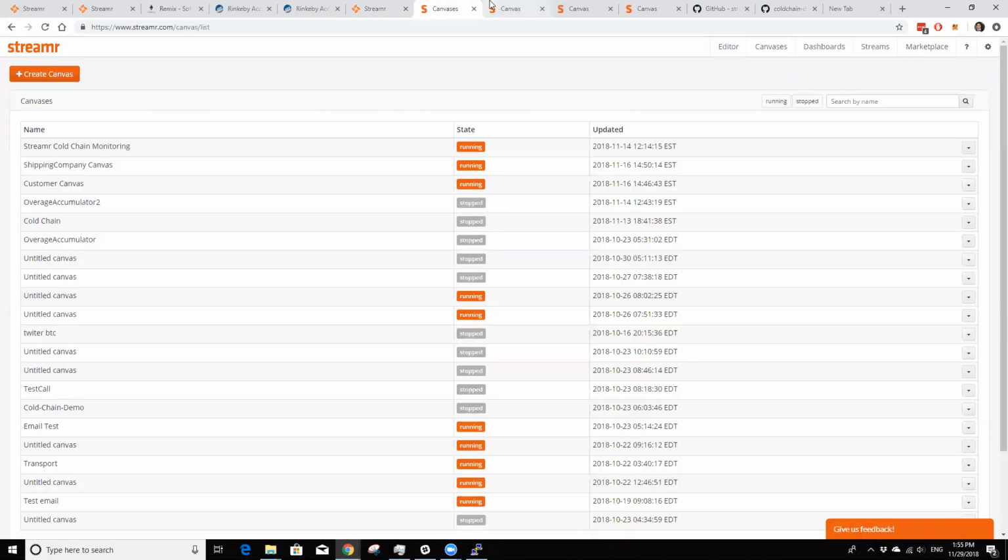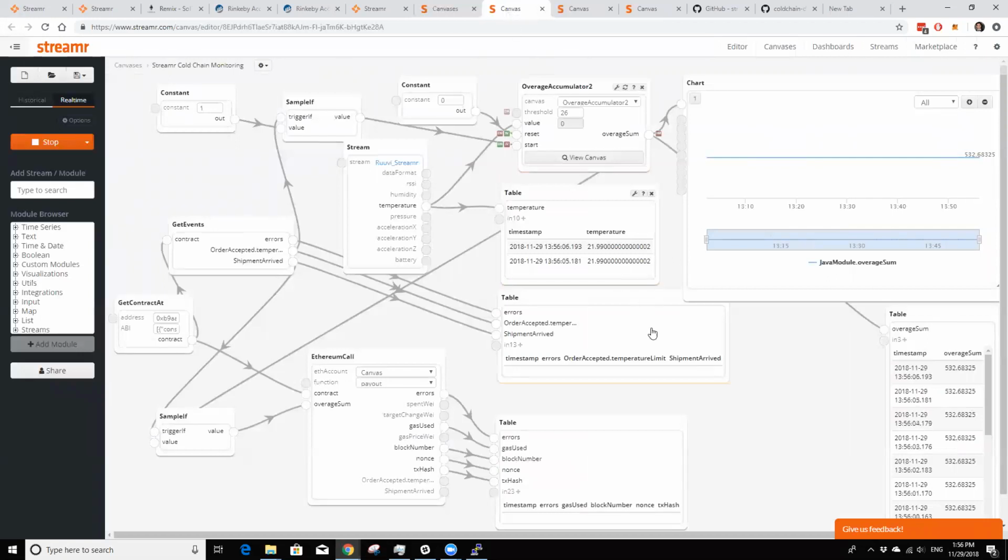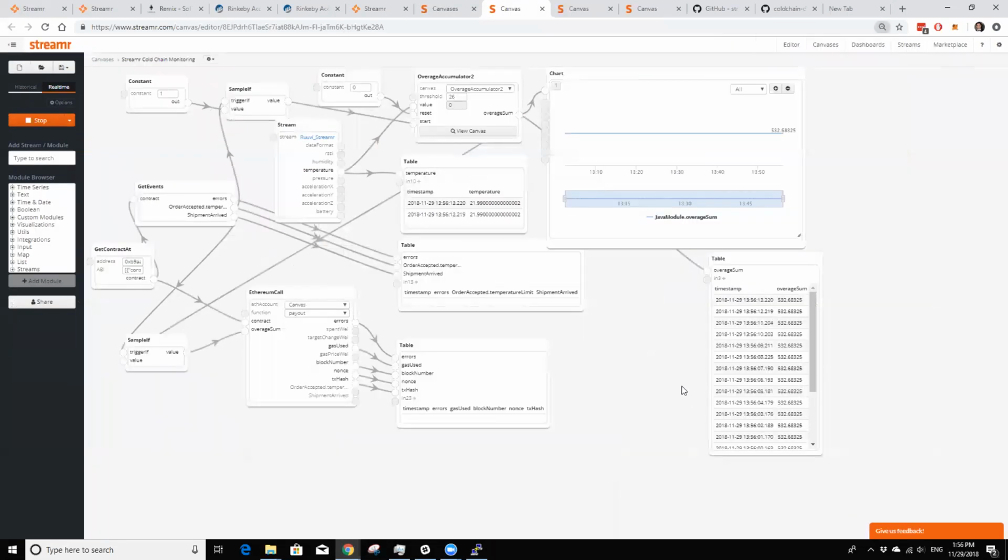Now, I have created 3 canvases for this demo: Streamr cold chain monitoring, shipping company canvas, and customer canvas. I think the best way to showcase this whole demo is to give you an overview of the final product first, and then we can work backward by showing how you can actually build this product. So this is the main logic behind the cold chain monitoring demo. Let me give you some breakdown of the components.